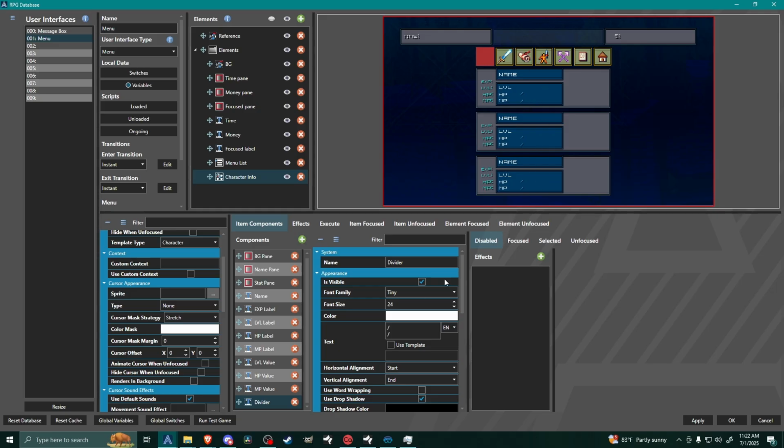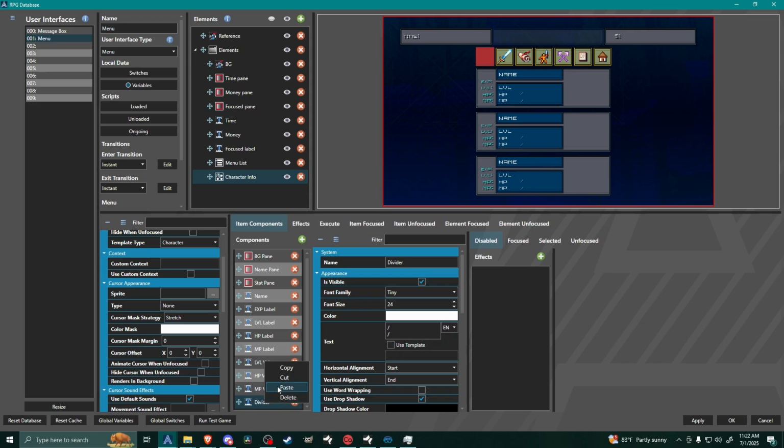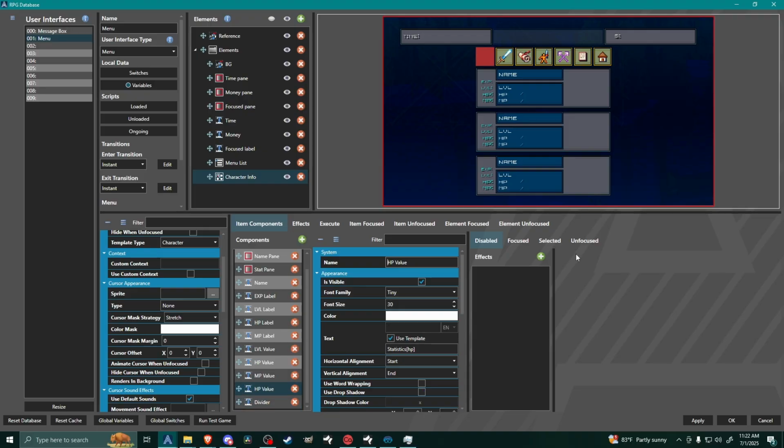Okay, there we go. We got those into place, and I actually did two. I just did a line break here and added a second divider for our MP line just to save space over here. Now let me just copy my HP value, paste this in as a new text element. We're going to call this max HP value. And all I'm going to do is change the statistic from HP to max_HP.